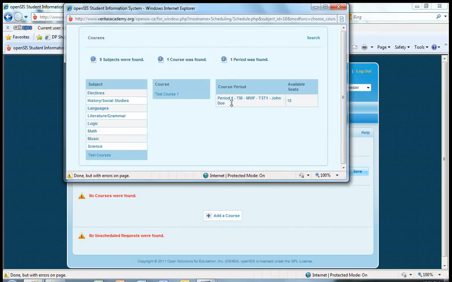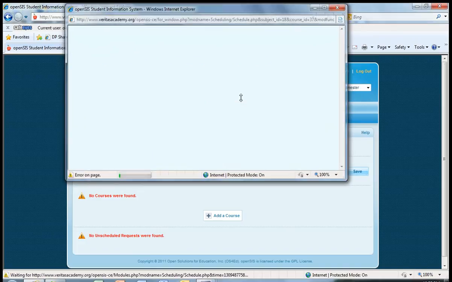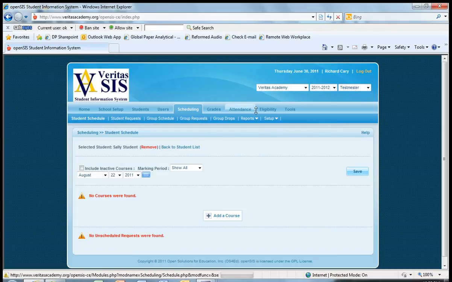And you'll see that Test Course 1 is offered during Period 1, during the test semester, Monday, Wednesday, and Friday. Here's the short name, and John Doe is teaching that class. So that is a class I want to sign Sally student up for. So I'm going to click on that, and as you will see, the course will be assigned to Sally student.